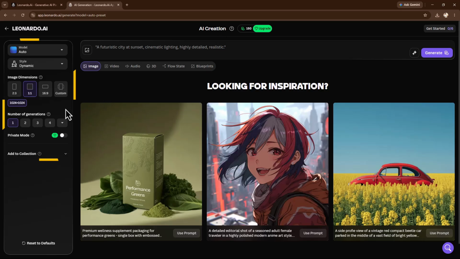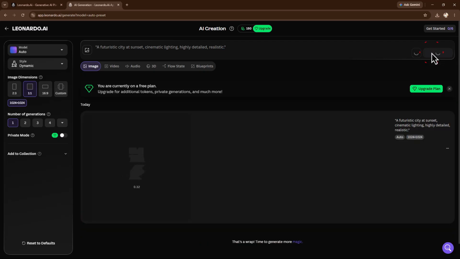Before generating the image, you can adjust different settings depending on the options available. You may be able to choose things such as the image dimensions, number of images, style, or model. If you're a beginner, you can leave most of the settings at their default values. Once your prompt and settings are ready, click the Generate button.